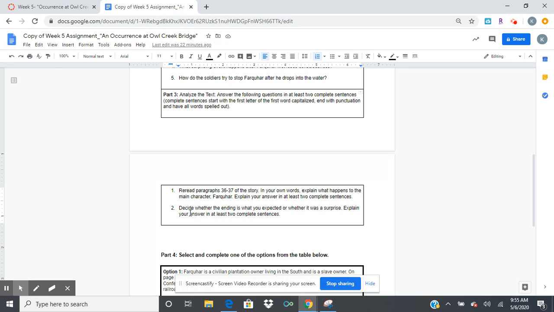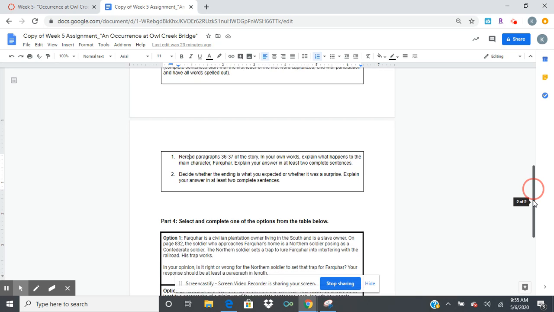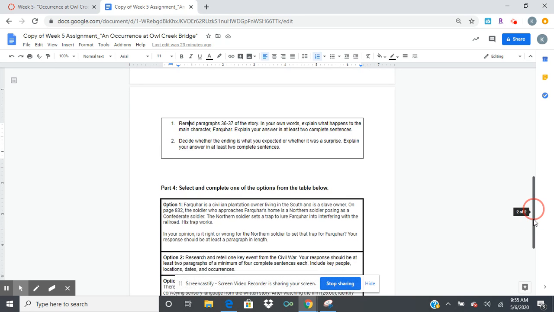The reason I'm pointing this one out is it's okay if you need to read paragraphs 36 and 37 3 or 4 times. Your teachers want you to understand what happened at the end of the story. It's really important. So take your time, think about that before you write your response. If you get stuck on that question, please do reach out, send an email. We can set up a Zoom conference or a phone conference, or your teachers can respond over email. We are here to help. And then you have a second question where you'll also be writing 2 sentences.